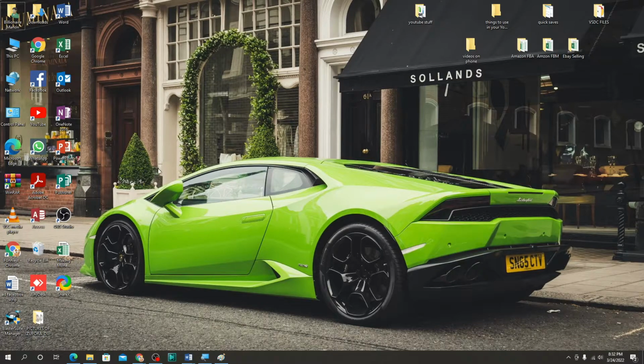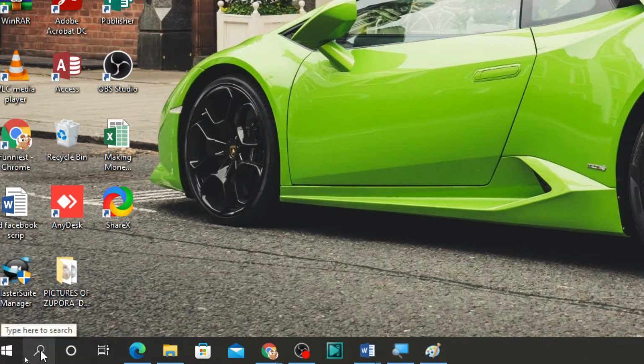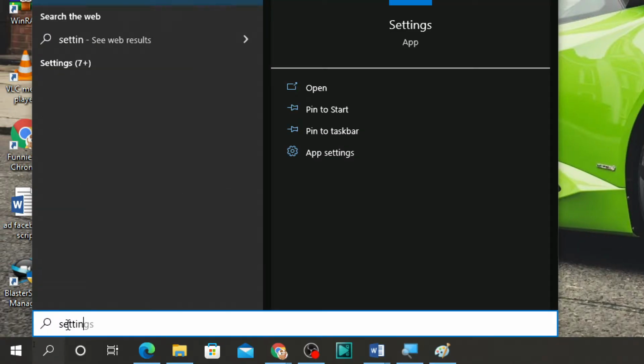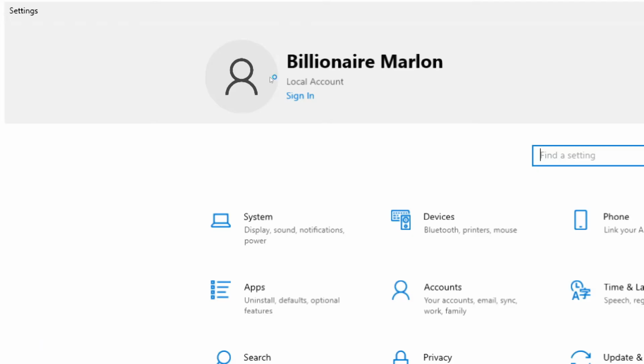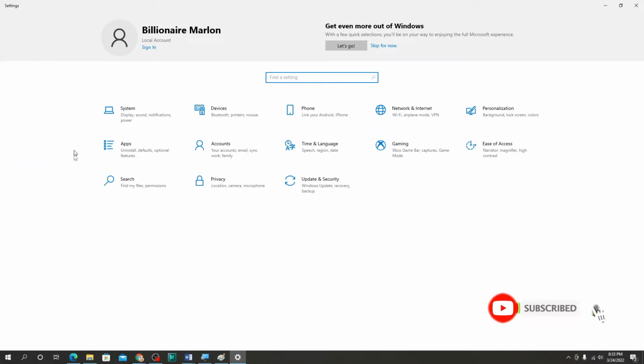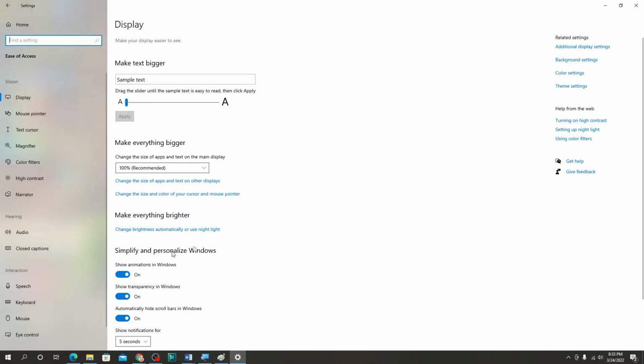On the desktop, you have to go down to the search bar beneath here. What you're going to do is tap on this, then type settings. On typing settings, you'll be taken over to this sheet. Now, what you're then going to do is scroll over to the section where it says Ease of Access. Tap on it, and you'll be taken over to this section of your computer.